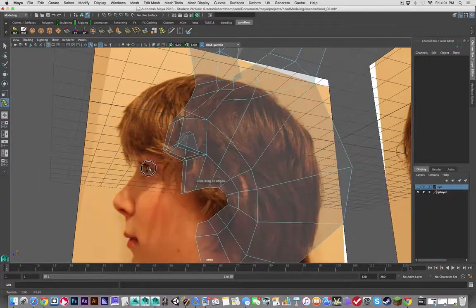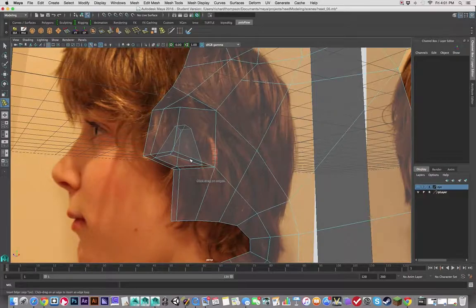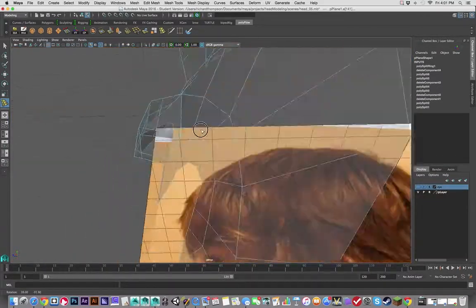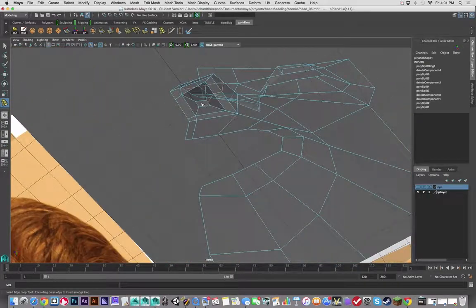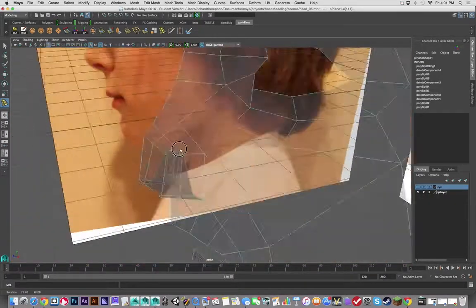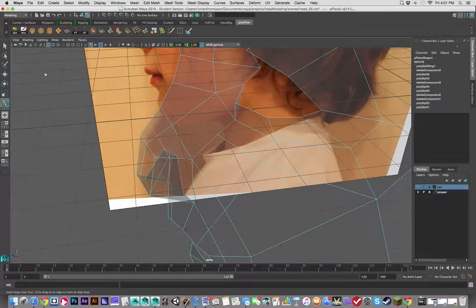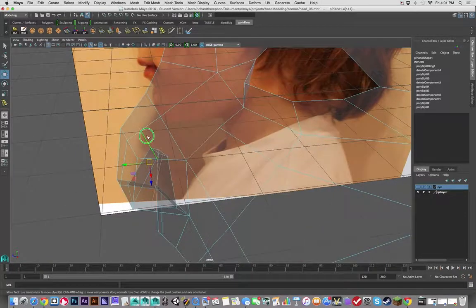All right, next up, we're going to add some more definition to our nose. So I'm going to use my Insert Edge Loop tool, and I'm going to add in an edge loop there. And I may notice that because I've got the hole there, it's not carrying another edge there, which I probably don't need. But I can start to shape things here.